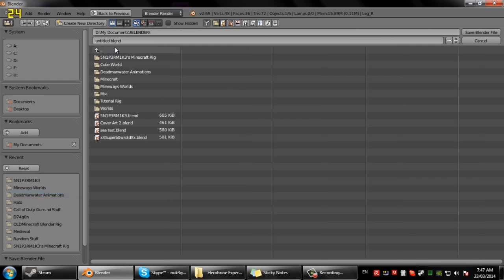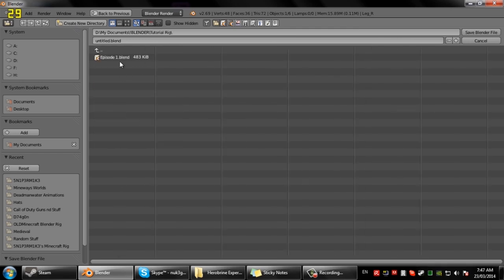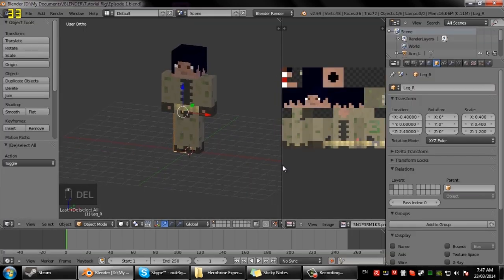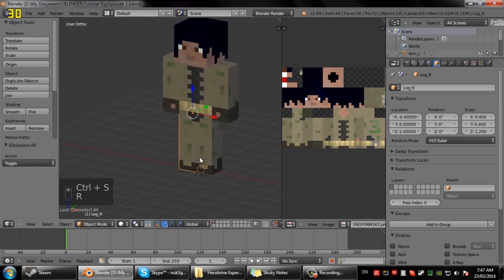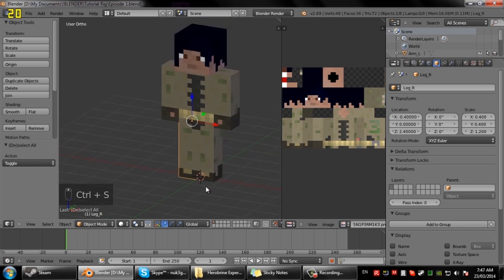We'd better save it. Tutorial rig. Oh, I already have one. Delete. Save. Okay. Make sure you save regularly so you don't lose your work, and back up as well. So now we have our basic Steve mesh.